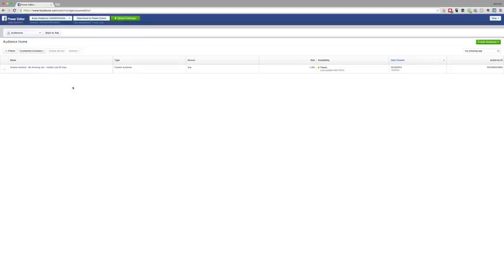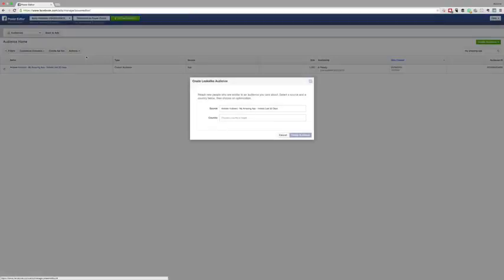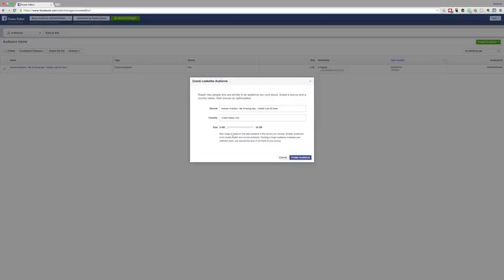So let's go ahead and create a lookalike audience. We'll just select this one, go to Actions, and hit Create Lookalike. Now, it's going to ask for the source. It's already pre-populated because we selected that custom audience. And now we just choose a country. So we'll choose United States for this example.